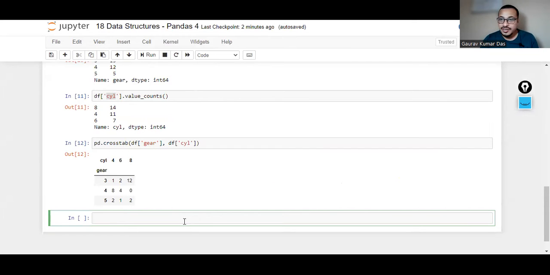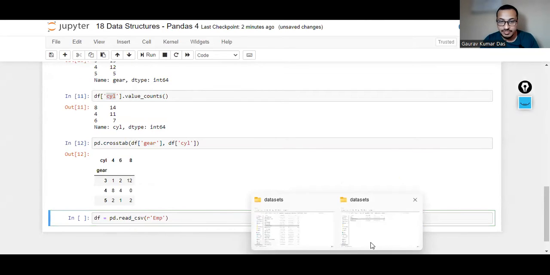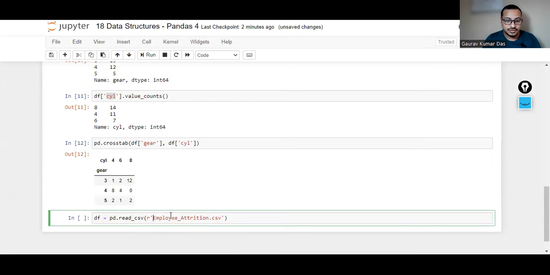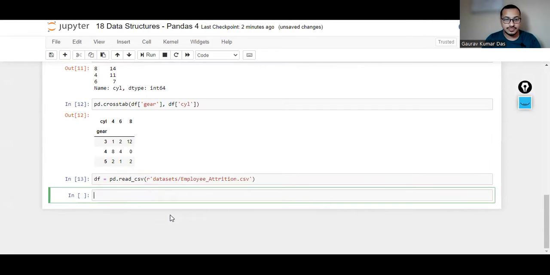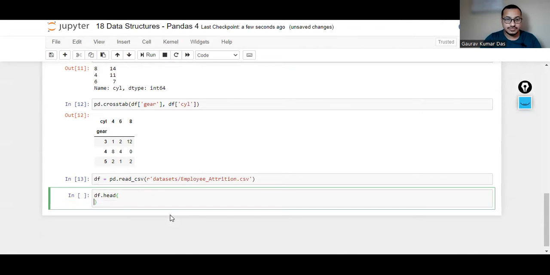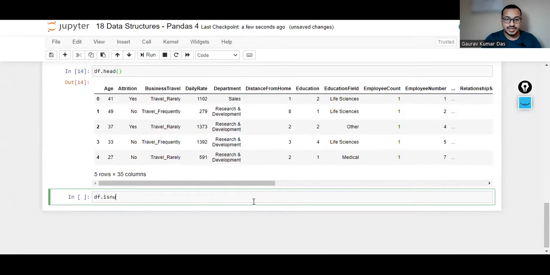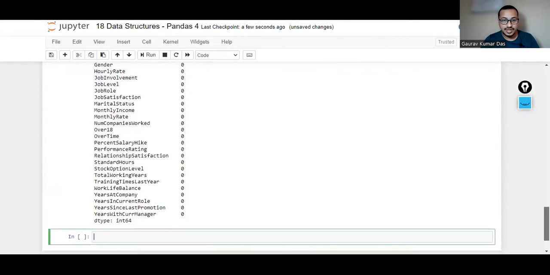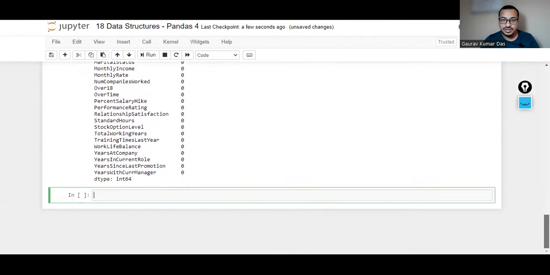So let us try to read another data frame. df is equal to pd.read_csv, or what is the data frame name here? Employee attrition CSV data set, right? df.head. Then let's do df.isnull().sum(). It will give you the number of missing values. There are no missing values in any of these columns, right?